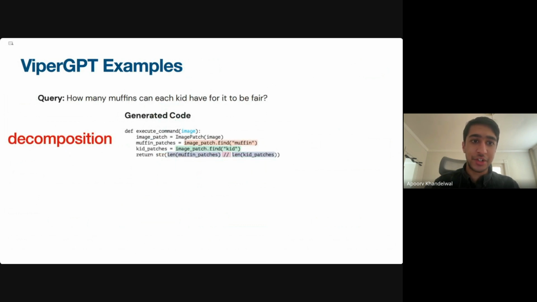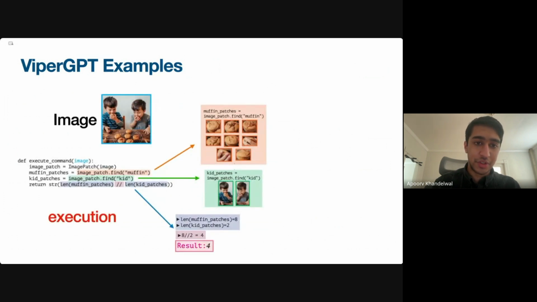In ViperGPT, you might have a question: how many muffins can each kid have for it to be fair? For now, I need you to imagine that there's an associated picture with that. What they do is they take that query and decompose it. They use a large language model to decompose that into this generated Python code. This Python code says, let's execute the image, and then there's the execution step. So here's actually the original image for that question. Again, that question was, how many muffins can each kid have for it to be fair? Basically, you want to see how many muffins there are, and you want to divide by 2 and make sure it's fair.